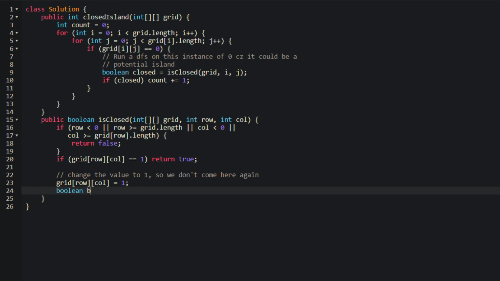So we're going to have a Boolean variable, we call it bottom. This is going to check for its bottom neighbor. So isClosed, we call the same function. That's why it's called recursion. We pass grid, row plus 1, it's going to go to the bottom. And then we have column. This is for bottom.